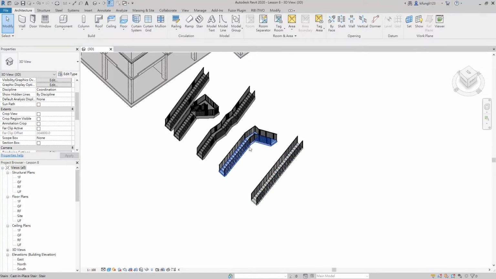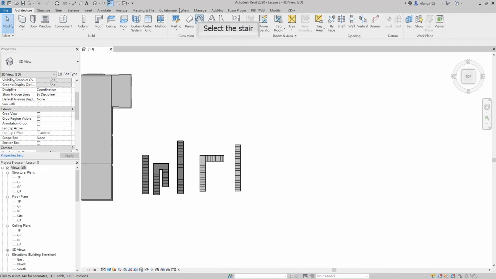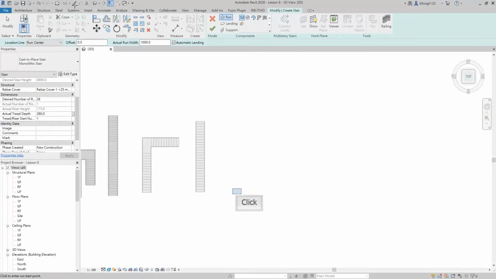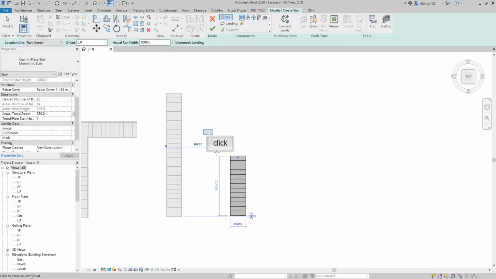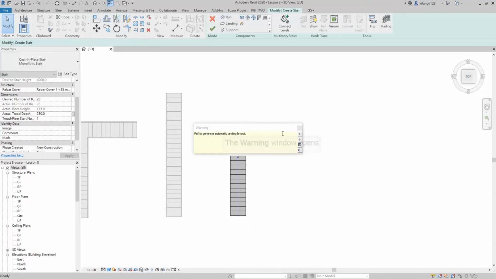Now, you can see how the tread depth affects the stair. We have created 5 stairs. All landings were created automatically. However, there are some situations that cannot form the landing. Let's create a new stair. Create the first part. If we create the second part of the stair in a perpendicular way, it will warn you that the landing cannot be generated.